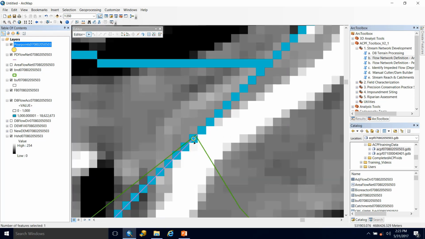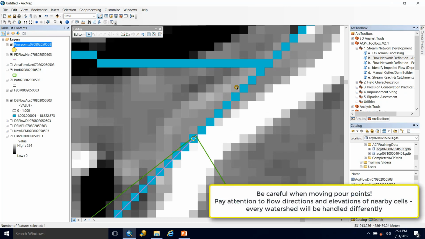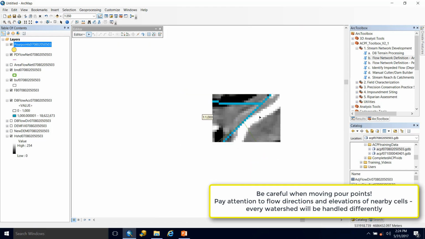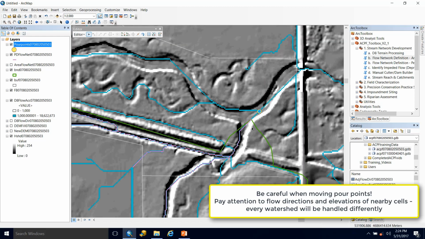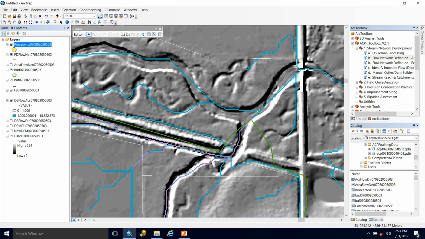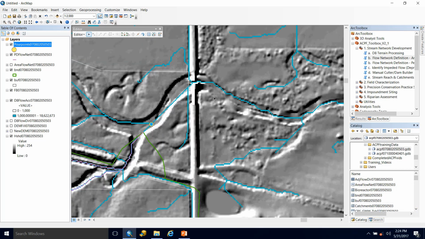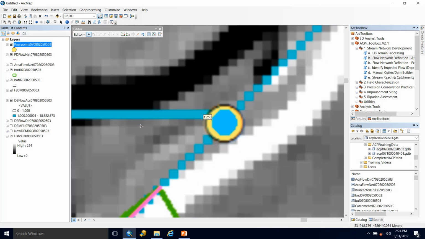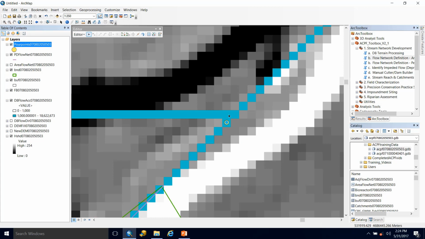And what we're going to do is select this pour point and grab it and move it. And I'm going to move it as far downstream as I can. So what's going on in this area is that there's a confluence. You can see it very clearly in the hillshade of 2 stream networks coming together to go into this larger river. And using the flow accumulation raster, I can see that point of confluence.